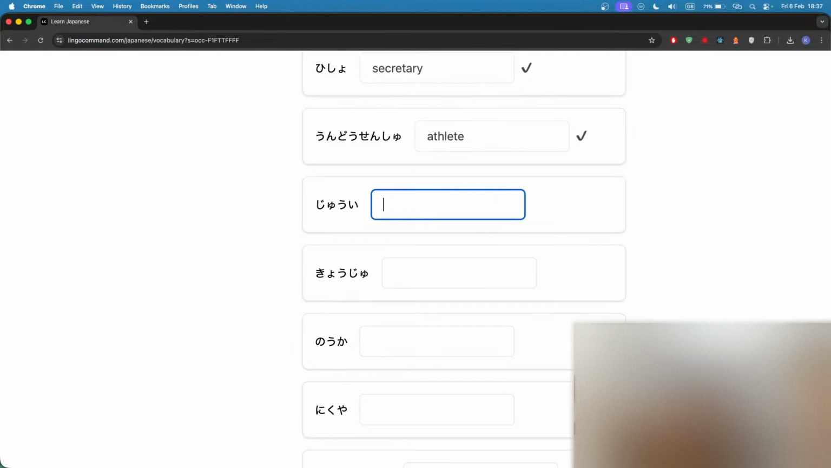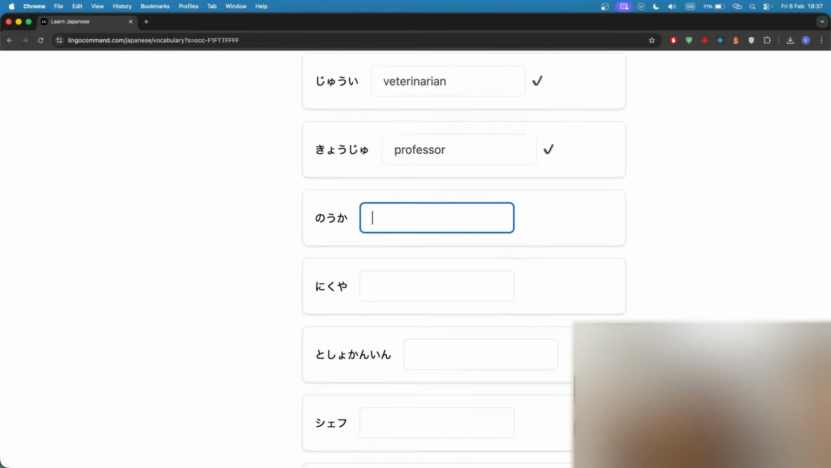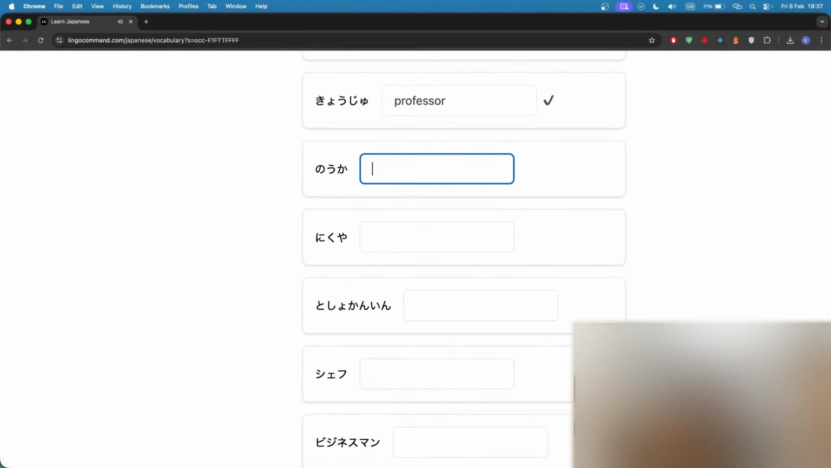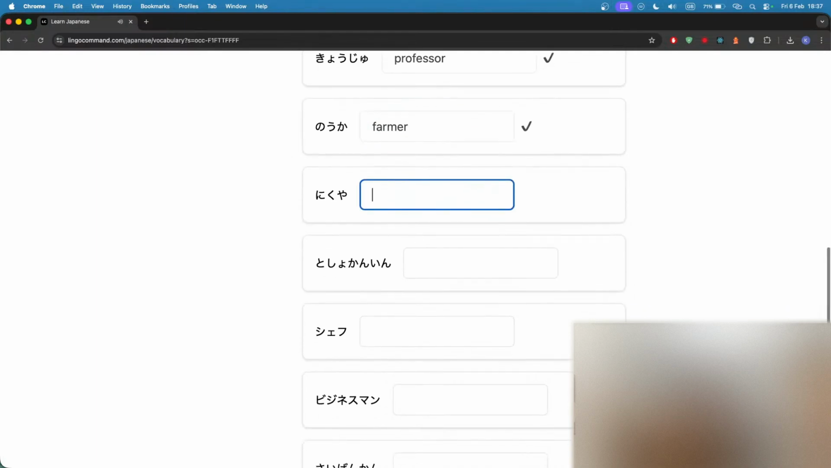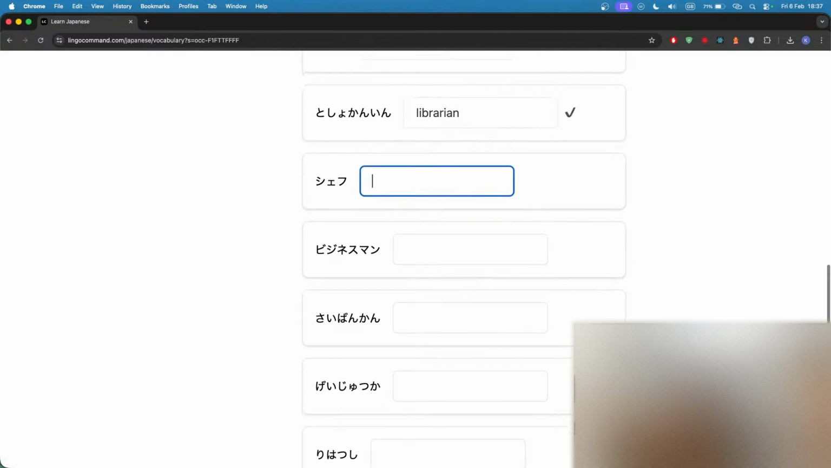Jui is a veterinarian. Kyoju is a professor. Noka is a farmer. Nikya, so Nikyu means meat, right? So Nikya is someone that handles meat, is a butcher. Toshokanin. Toshokan is library, so Toshokanin is a librarian.